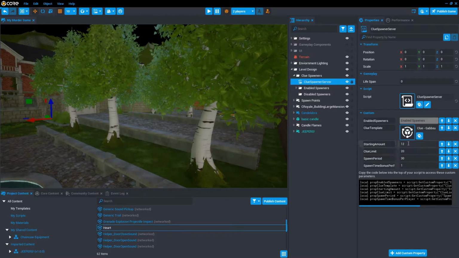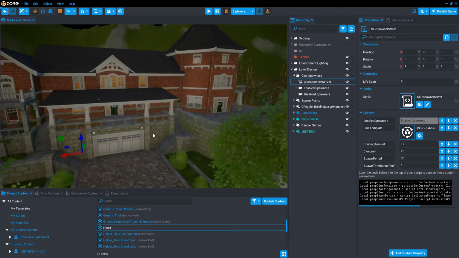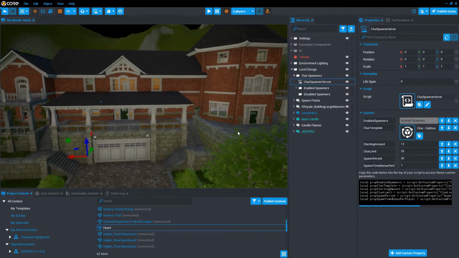So here the starting amount is how many clues are spawned into the world when a round begins. Right now it's set to 12, which might be a little high. This is the upper limit of how many clues total. Two clues won't spawn on top of each other.